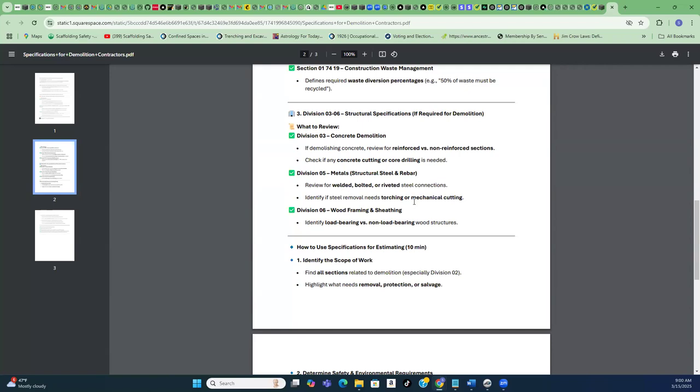So if you're demoing the roofing, you got to review 07 thermal moisture, and where else did I go? The finishes, because roofing is a finish.